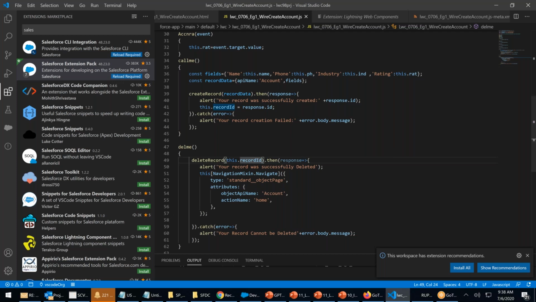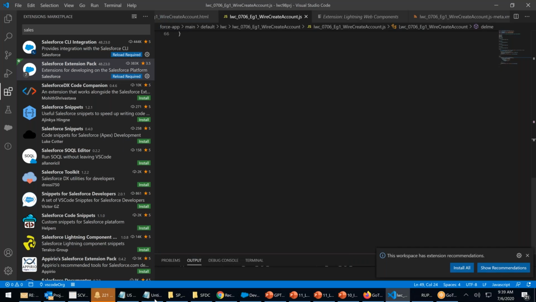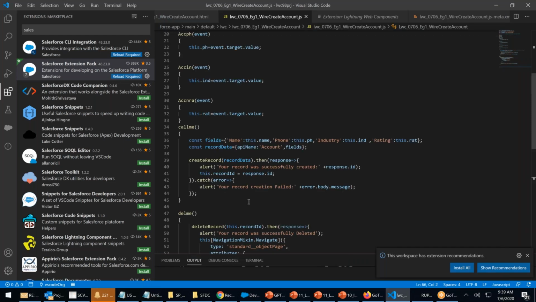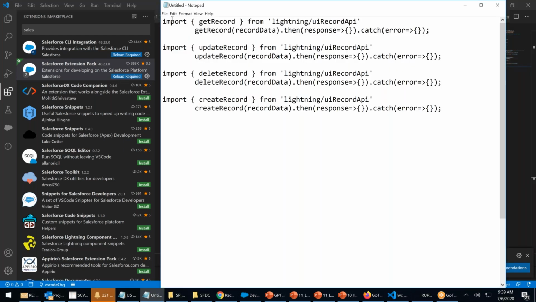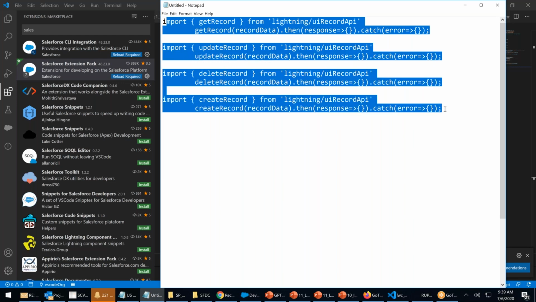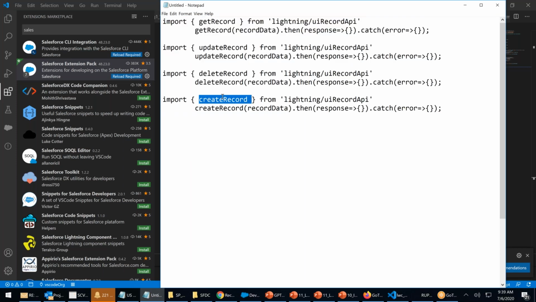I'm using the inbuilt functions which are available to create a record and to delete a record. I'm not writing a class. I can do the same thing with a class also; with a class I can also create a record. That is what we'll do from tomorrow.